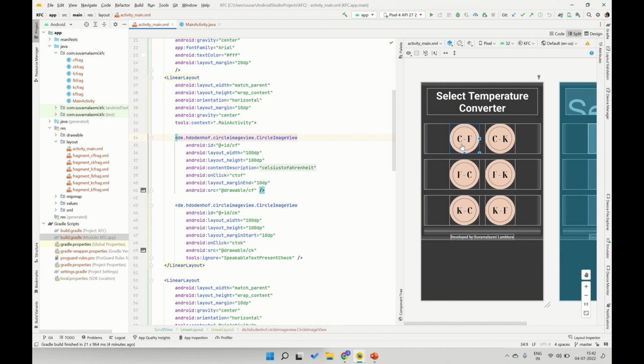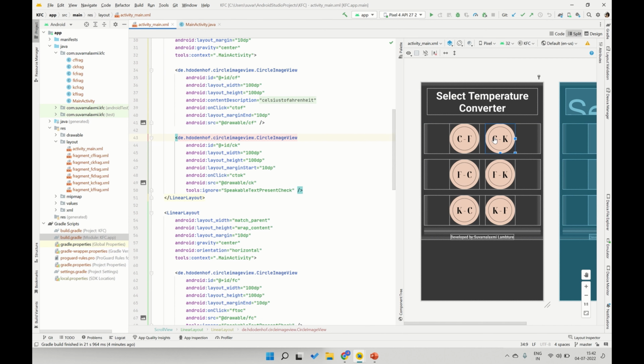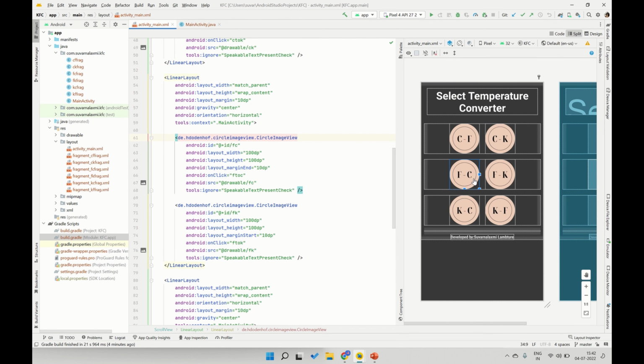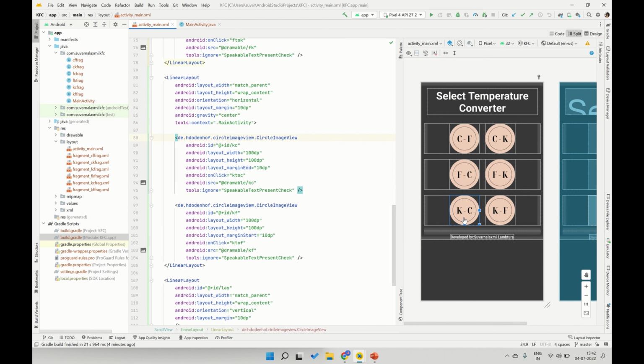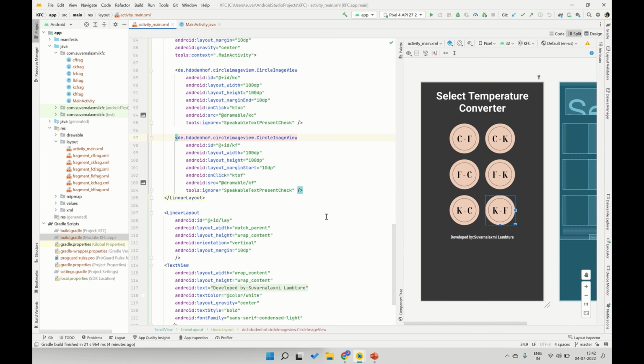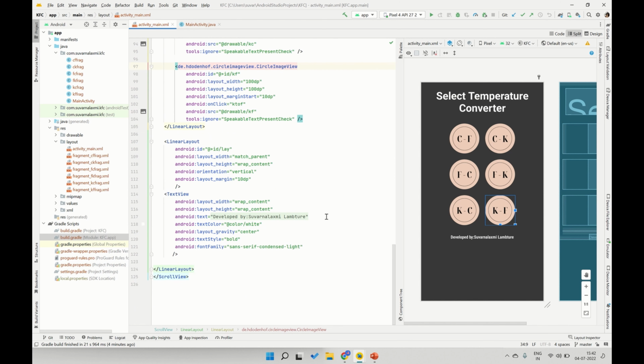CF is the conversion of Celsius unit to Fahrenheit unit. Here it is from Celsius to Kelvin. Over here it is from Fahrenheit to Celsius, and then next is Fahrenheit to Kelvin, Kelvin to Celsius, and Kelvin to Fahrenheit. So this is how our UI looks.